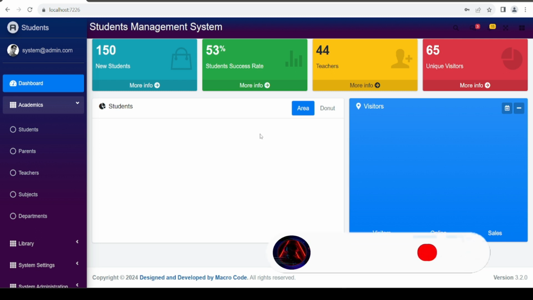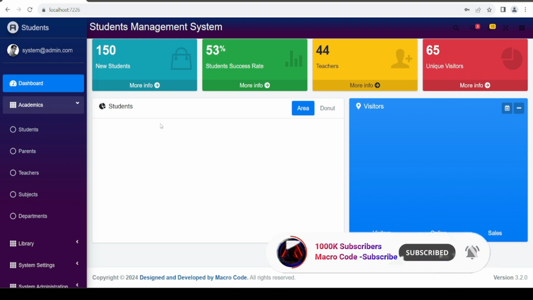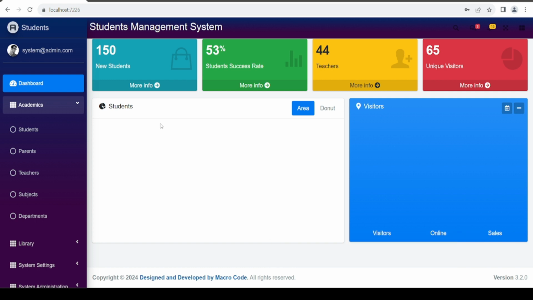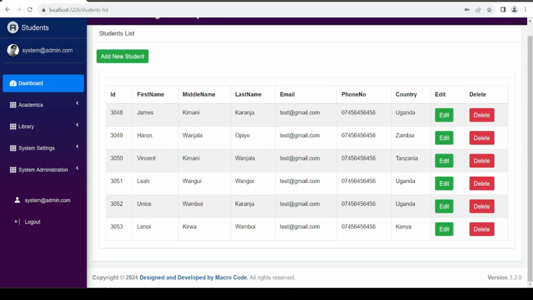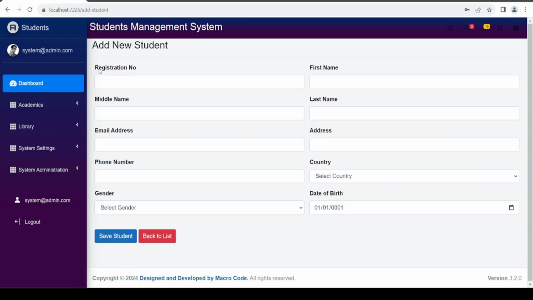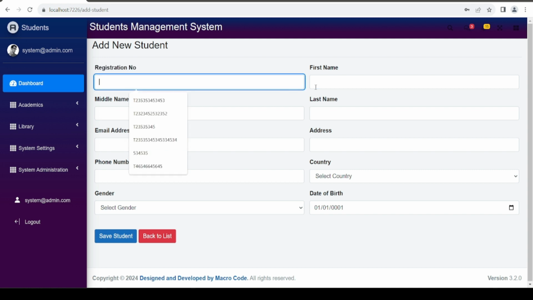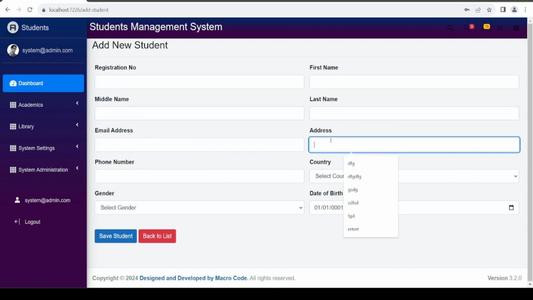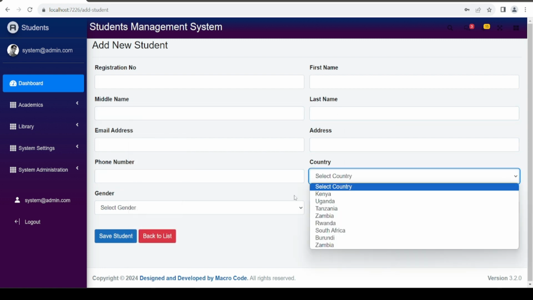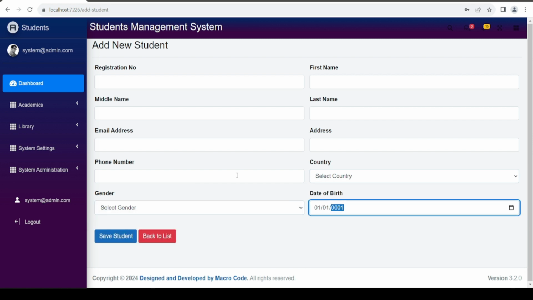So today we are going to proceed with our Blazor series. In today's video, we are going to upload files or even images in our application. On our students module, we were able to capture some details about students, that is adding a new student, where we were able to register a student with the registration number, first name, middle name, last name, email address, phone number, country, gender, and even the date of birth.